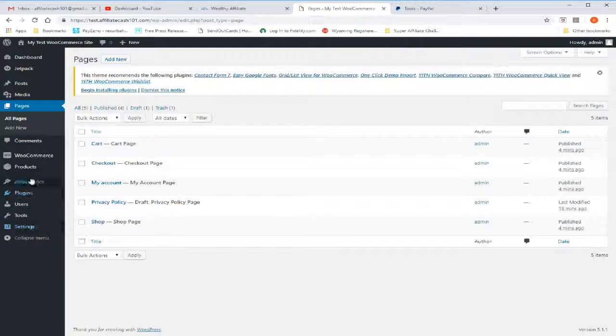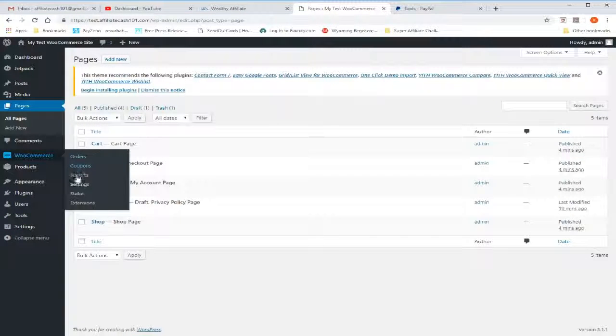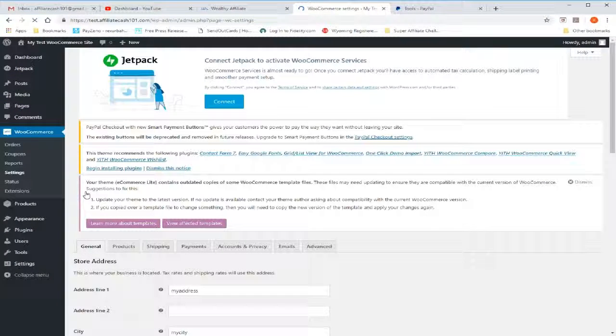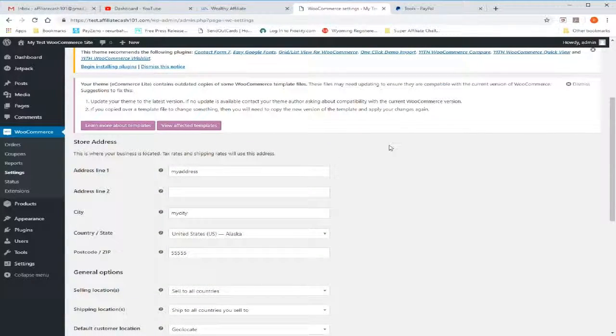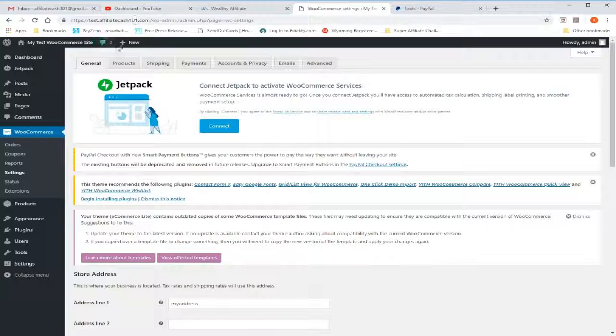So the first thing we're going to do is go to WooCommerce Settings. Now, if you installed the WooCommerce plugin for the second time and you didn't get that initial quick setup screen, this is the screen that you're going to have to go to. You'll install the plugin and it'll come straight back to your dashboard.